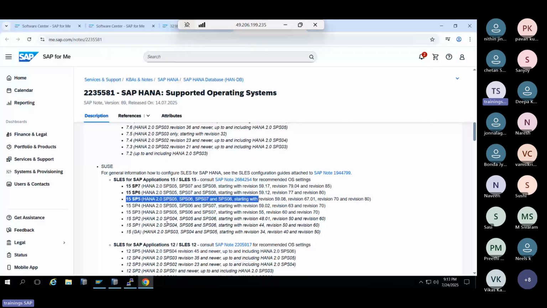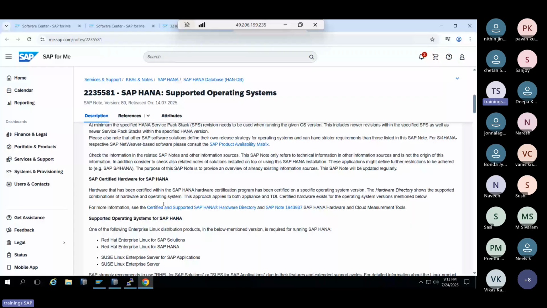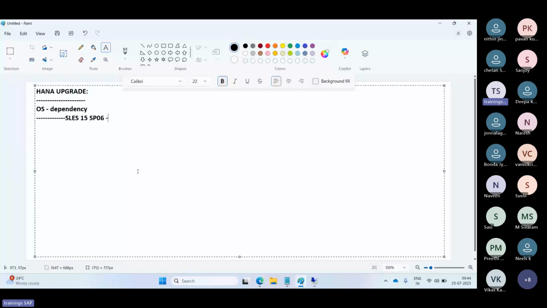So then you are in the current version, right? Whether your HANA supports the revision, yes, it supports. Then we can update it here. Like that, we can check. OS versions also we have to check. Mainly when you are upgrading the HANA version, you need to check the operating system dependency. If you open the release note, you will come to know all the information here.